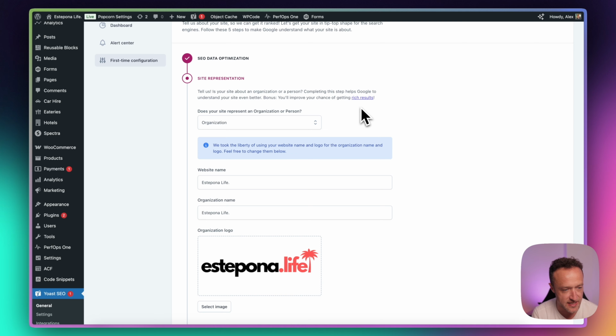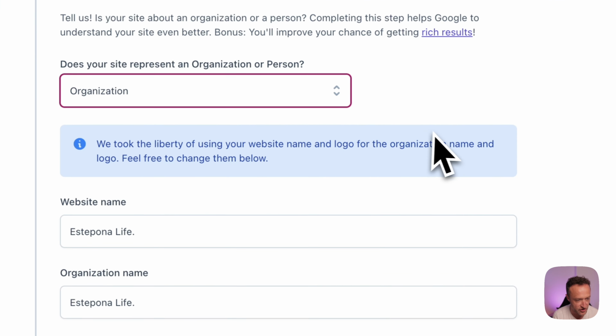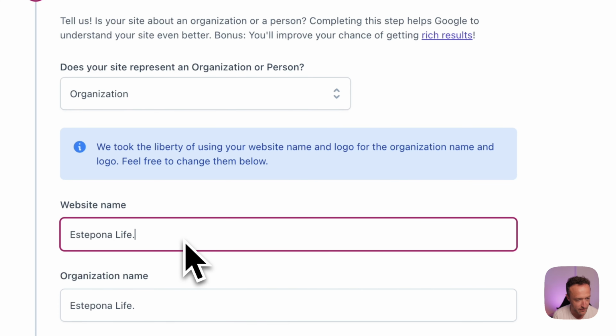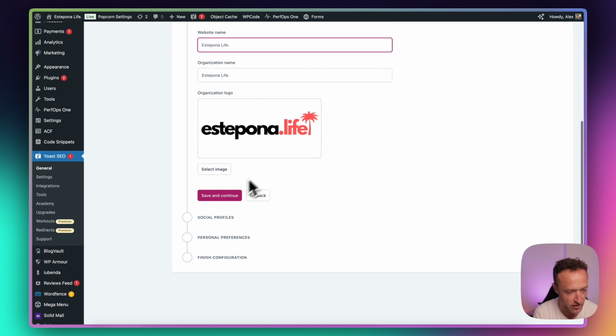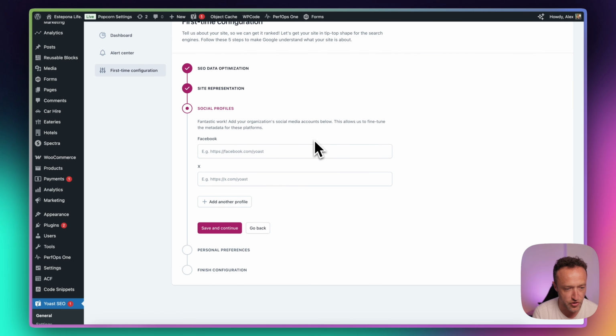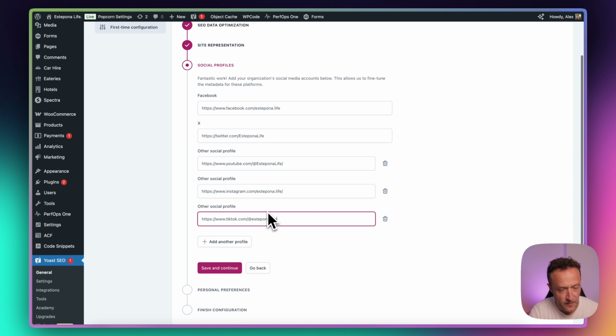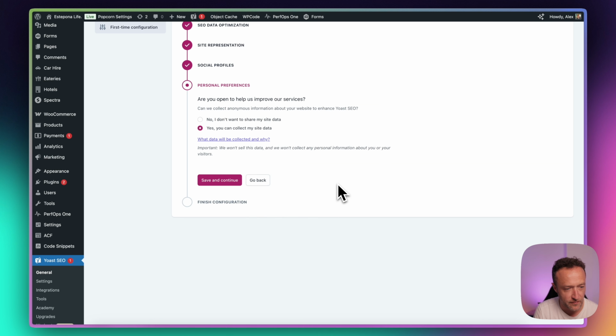Site representation. This all looks good. I'm an organization. Website name is Estepona Life. And there's the logo. That's all good. Social profiles. This allows us to fine-tune the metadata for these platforms. Okay, I should probably add these. Give me 2 seconds, I'll pump these in here. There we go, there's some social media profiles. Let's click Save and Continue.